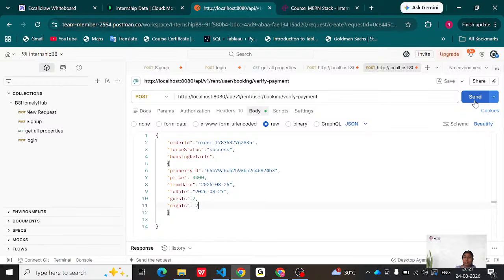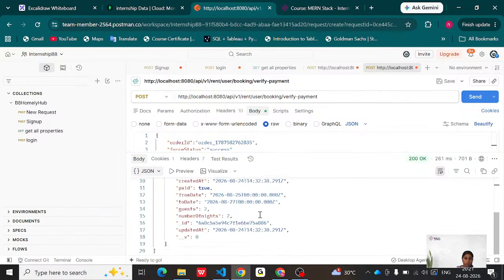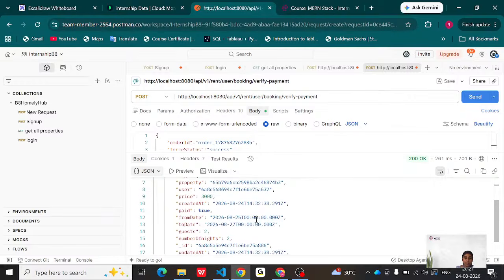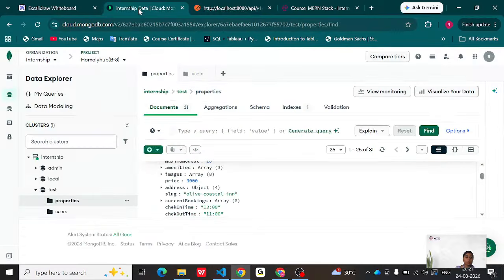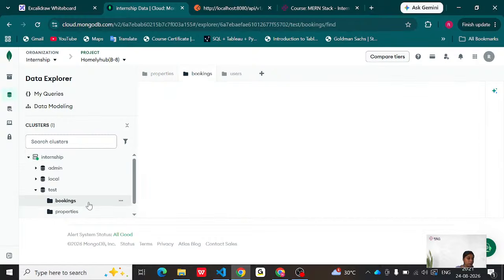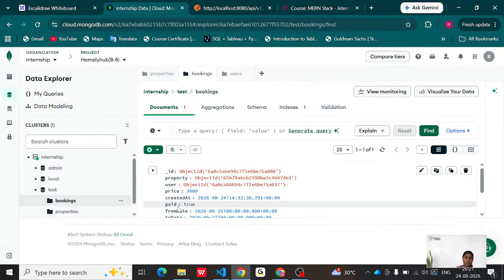Now let's click send. 200. Okay, the payment is done successfully. Payment successful, payment ID, order ID, booking is also done properly, right? Everything is saved. Now if you go to MongoDB internship and refresh it, you will get the bookings, and here you will see it is saved. Number of nights 2, guest 2, price 3000, like this it is saved. Everyone can see this now.